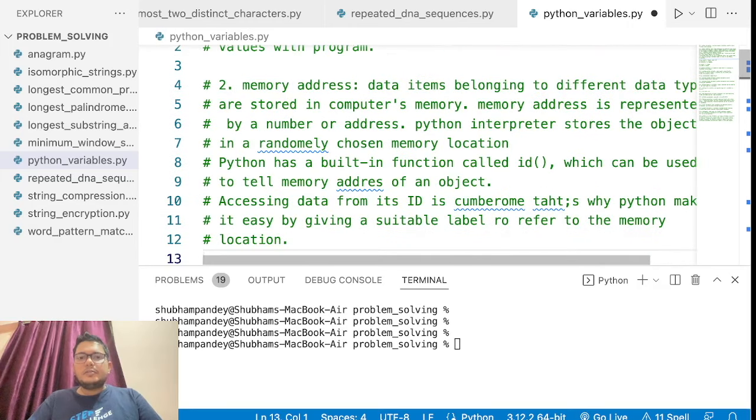Now the second point is memory address. I'll be showing everything with practical examples as we move ahead. Data of different types is stored in computer memory, and a memory address is represented by a number. The Python interpreter stores the object in a randomly chosen memory location. You can check the memory location of any object, whether it is a number, float, integer, string, or whatever. It must be associated with a memory location.